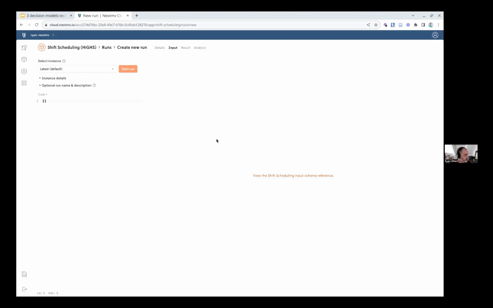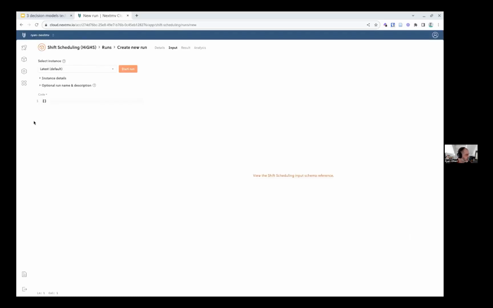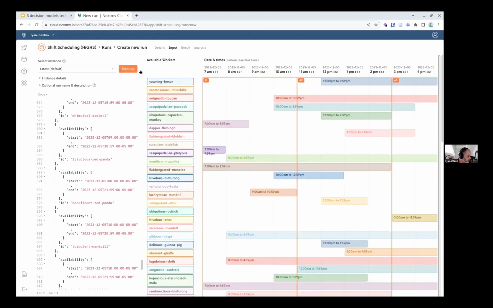So let's go back here. I've got my worker availability and my requirements. I'm going to copy that into here. The first thing that I see is this little user interface telling me what blocks I'm trying to schedule and when people are available. The vertical blocks here are scheduling blocks when I have demand or workers that I'm trying to schedule.